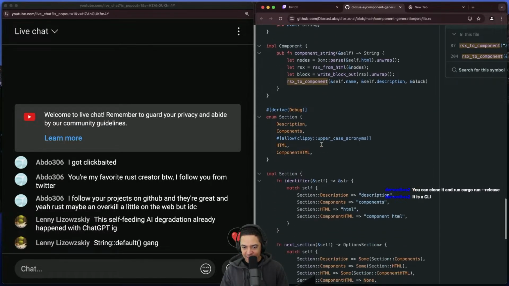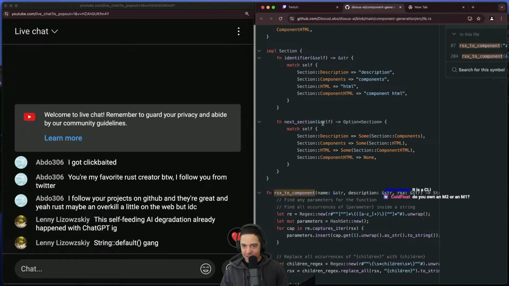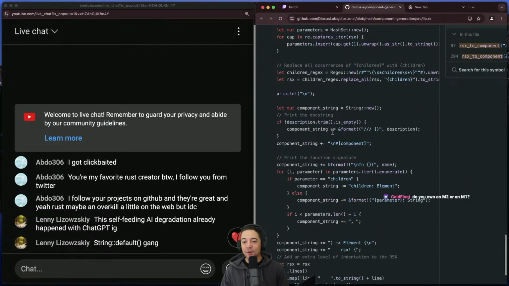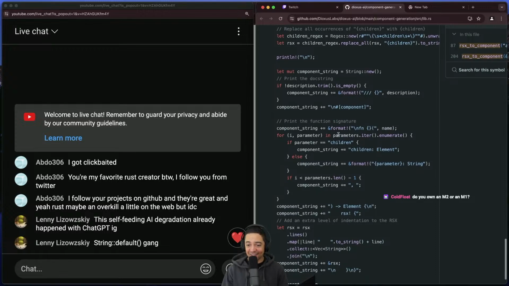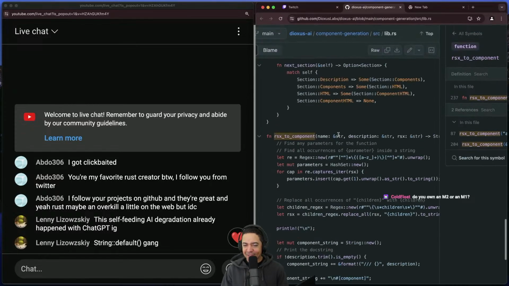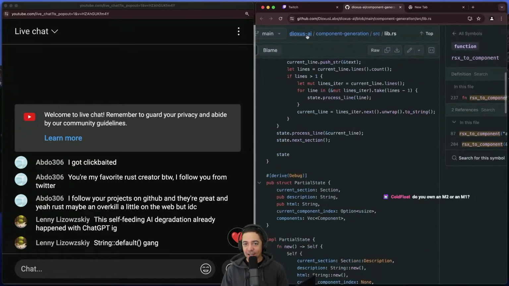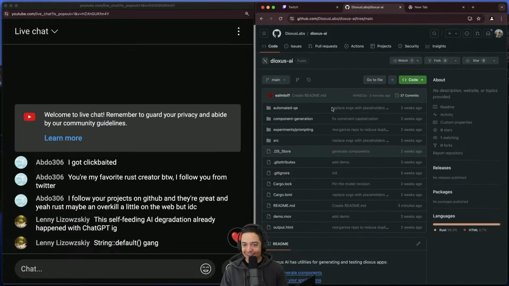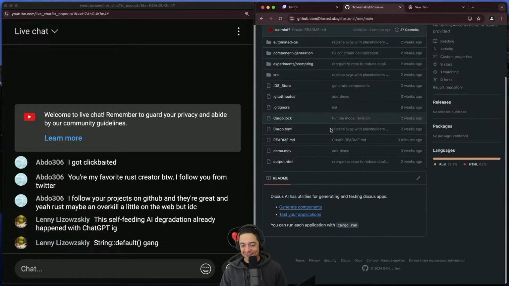Okay, let me see. RSX component. What is this? Oh, I see. This is the thing that does... Oh, it's all in here. I thought there was already something. Wasn't there already something? But yeah, how do I try this? We gotta clone this. Let's clone this. We're totally derailed now. I gotta change the title on the end of this video.